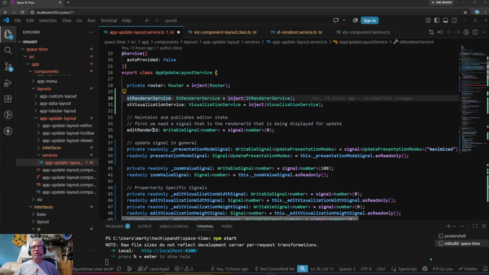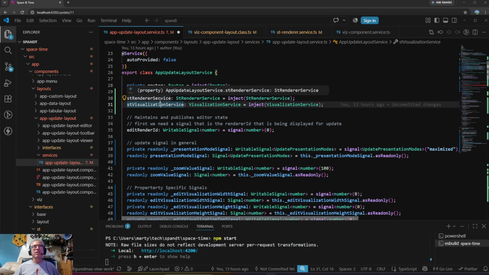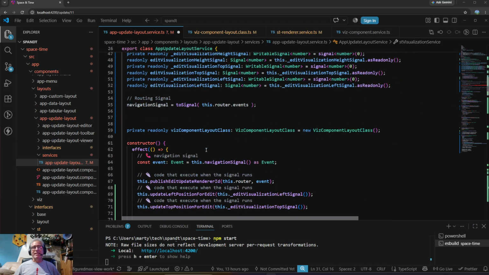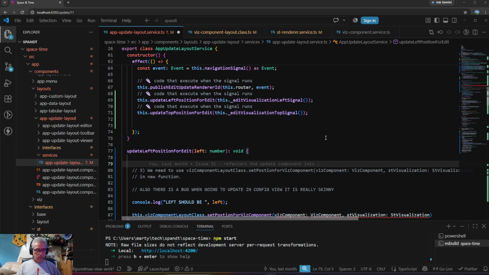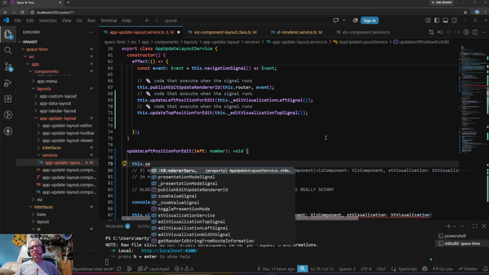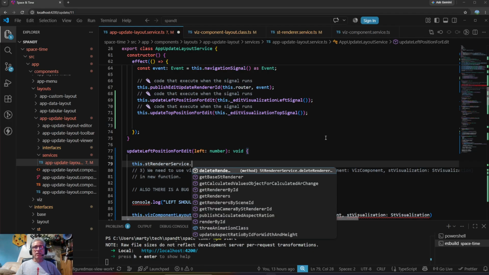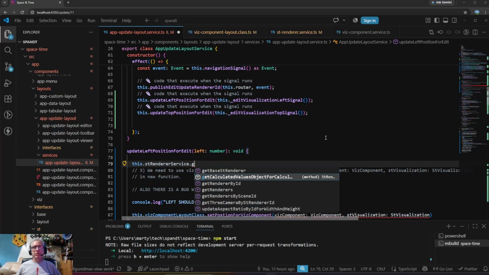Okay, so we have an ST renderer service. And with the renderer service, I can get the visualization. I might be able to get the component. Probably not. I probably need to get the component from the visualization service. So I'm just guessing, but I believe to get the visualization, there is probably, okay, this dot st renderer service dot get renderer by ID.